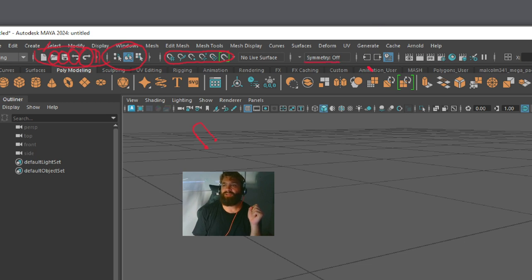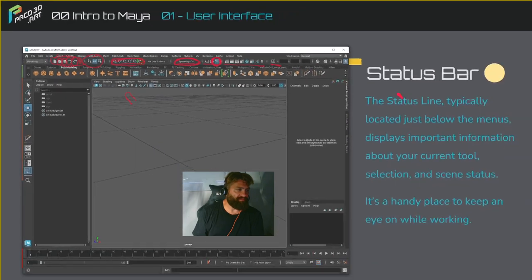Then here you have symmetry, here you've got history, here you've got rendering options, and then going a little bit here on the right, you've got things like moving things or renaming things and so forth, and that's the status line. It's a good idea to keep an eye on that because, for example, you've got the symmetry. Sometimes you might accidentally have symmetry on and off and you're not sure, or sometimes you'll be snapping things on and off, you're not sure, or you might have the history on and off. So it's important to take account of those things.